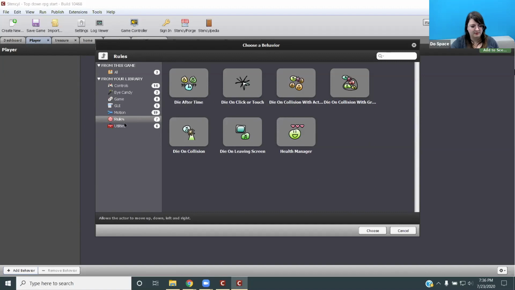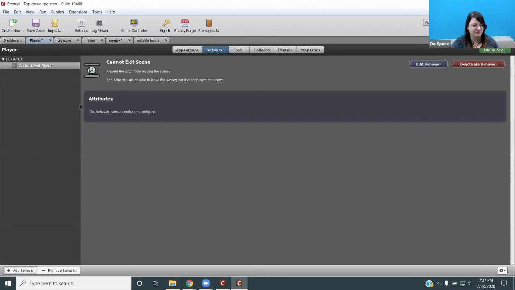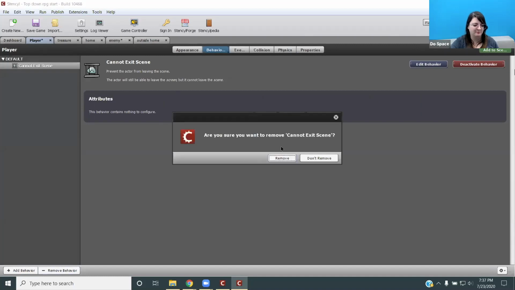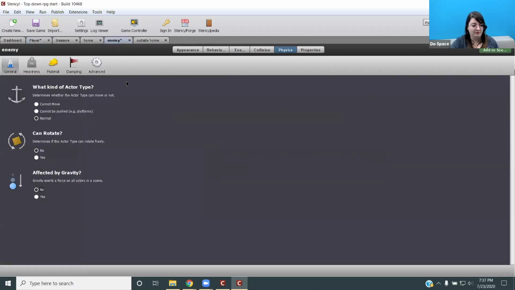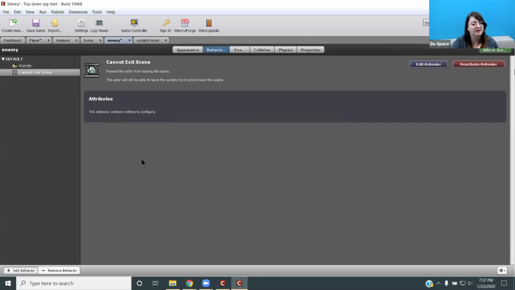I'm looking for one that's called cannot exit scene. There it is, cannot exit scene. I'm adding that. Just default. Oh, nope, that's not the one I wanted. That's not my character. If you want to remove behavior, just click the minus sign on the bottom left. On an enemy, behavior, add behavior, cannot exit scene, so they don't wander off the screen, off into infinity. And we don't have anything set up for when they go into a region, they enter another room.